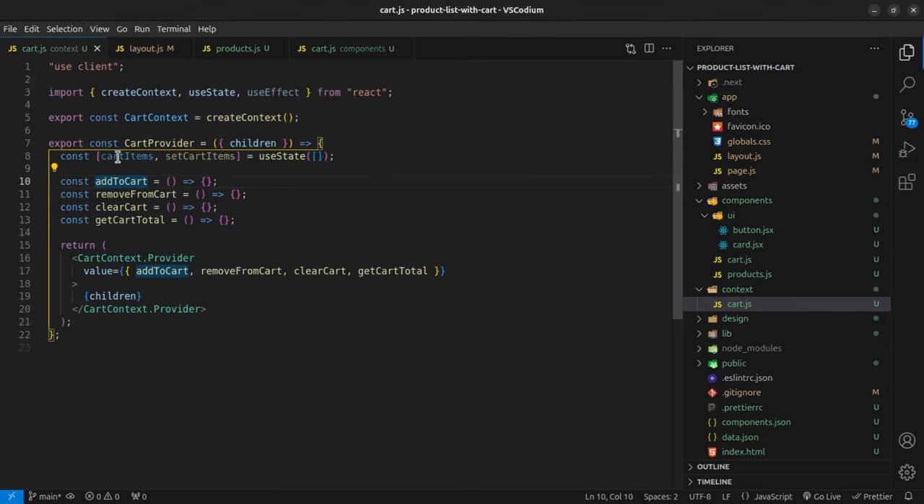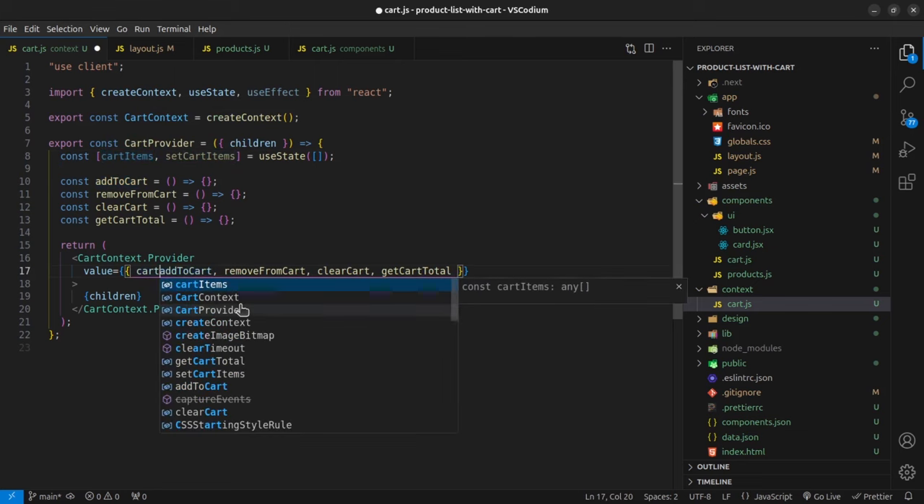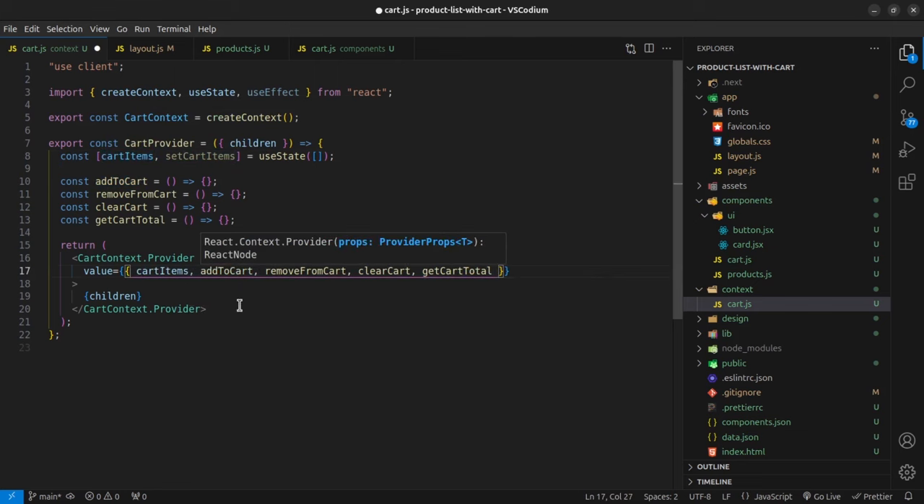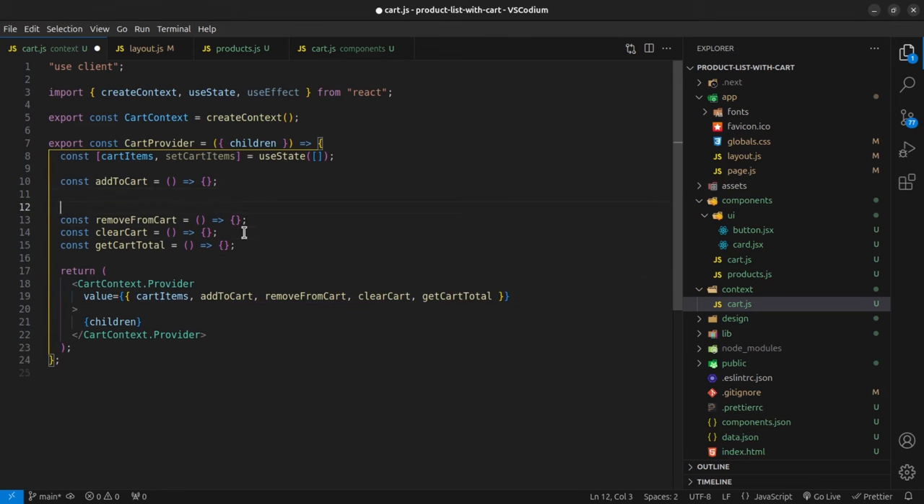And you know what? I just noticed cart items also needs to be passed to context, because we're going to be mapping over the cart items so that they can be displayed in our cart. So let's just add it inside here. So cart items. And then let's go ahead and implement our first function inside here. Let me separate them out.